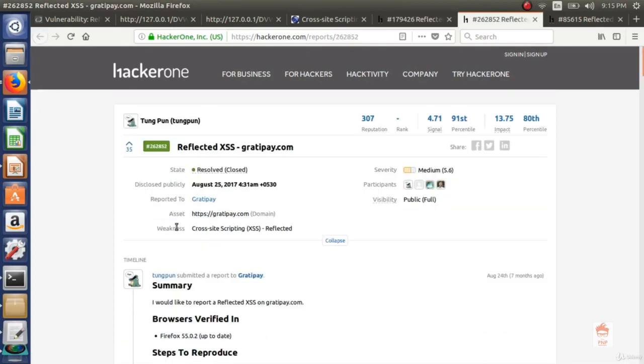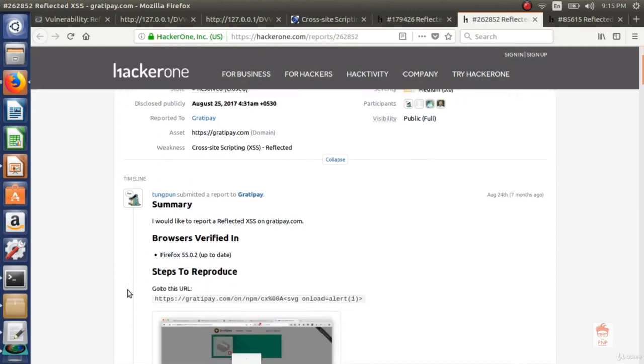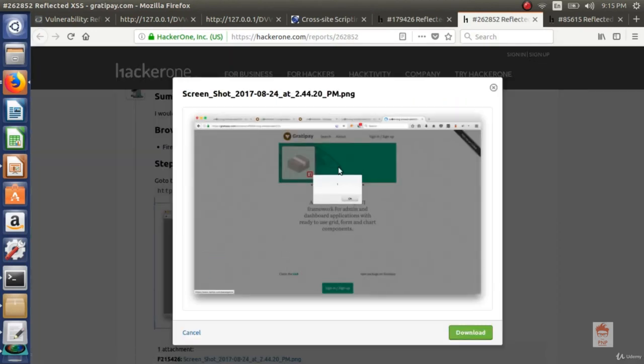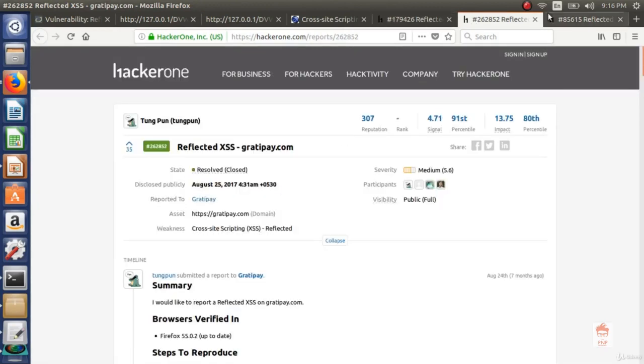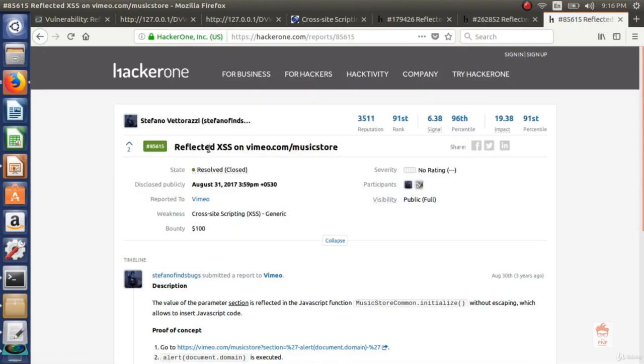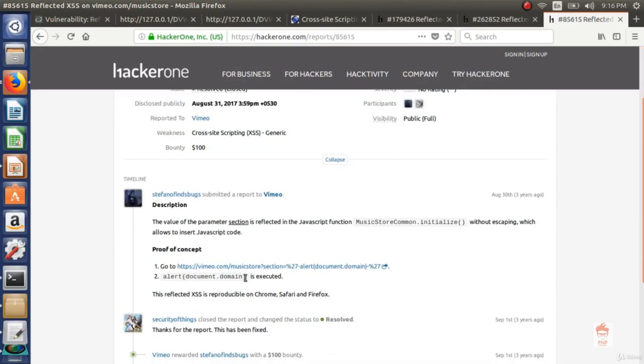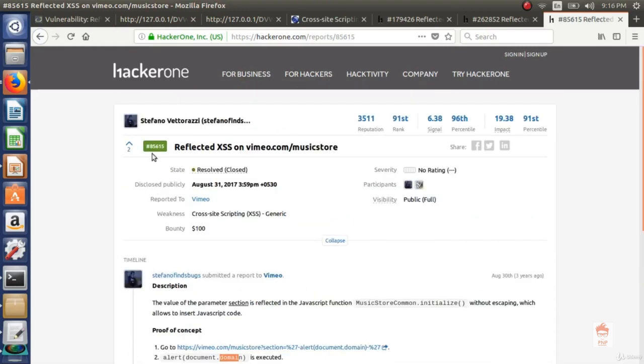He entered the HTML tags. Another report was submitted to Gratipay, and you can see the image file with an alert box. Another reflected XSS report is on Vimeo, and the bounty was $100. You can see he alerted the domain of the website. So this is all reflected XSS. There are various types of XSS. You can read about them, and this is it for this video.